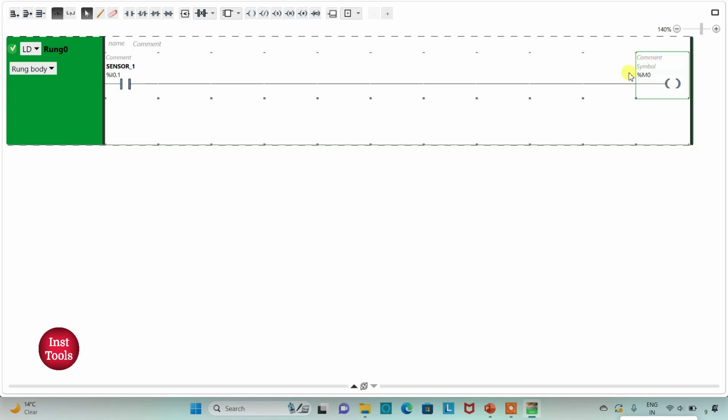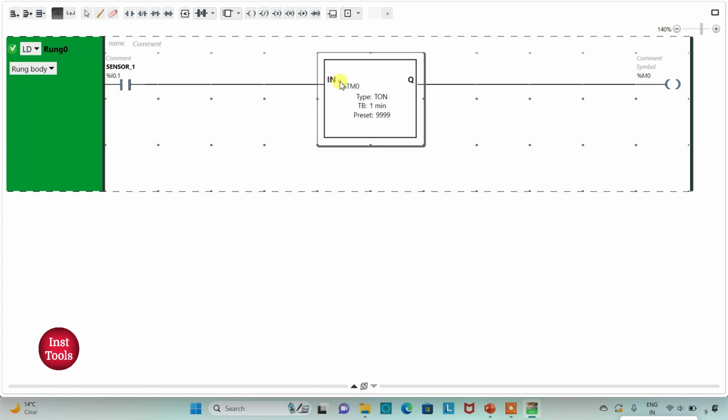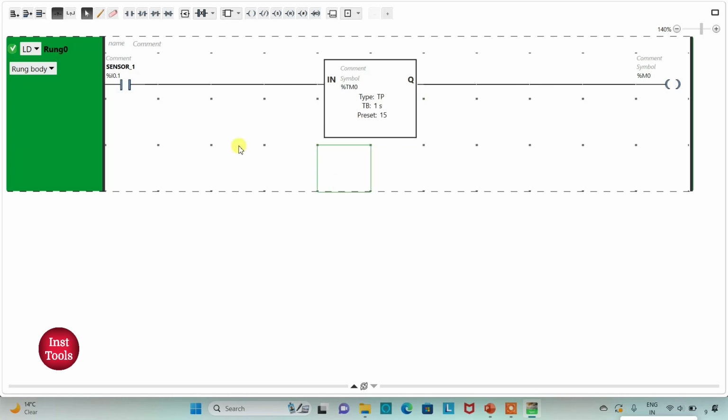This memory bit will store the state of sensor 1. And for this, I will use a timer, and that should be TP. I will change the time base to 1 second and the preset value to 15, and then click Apply. That means when sensor 1 gets activated, M0 also gets activated for 15 seconds.